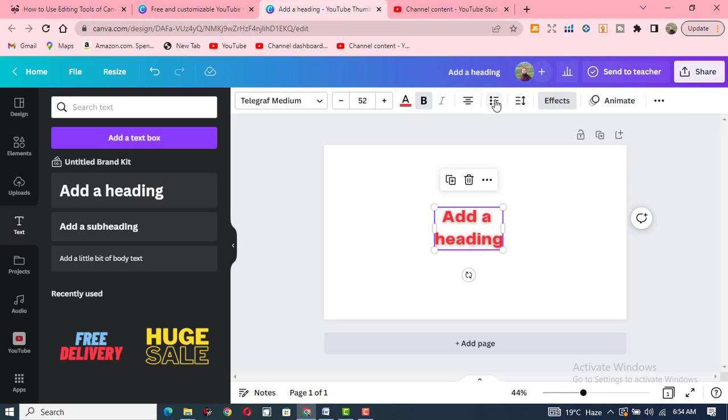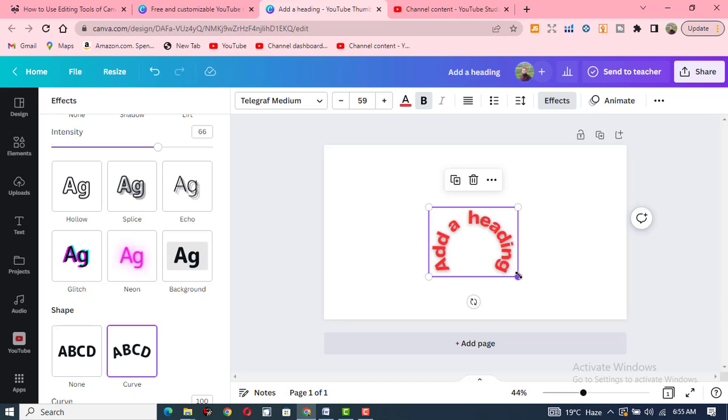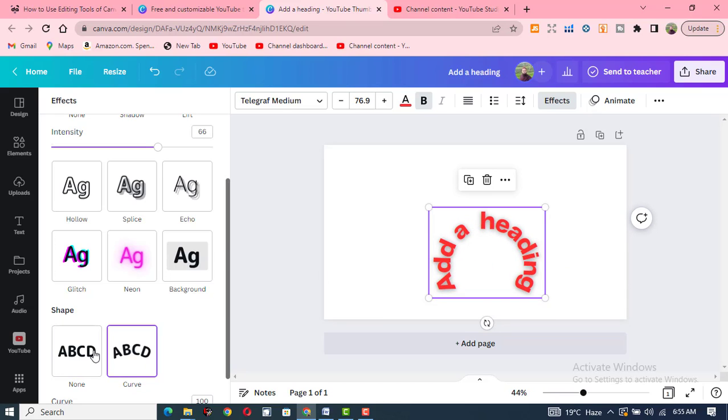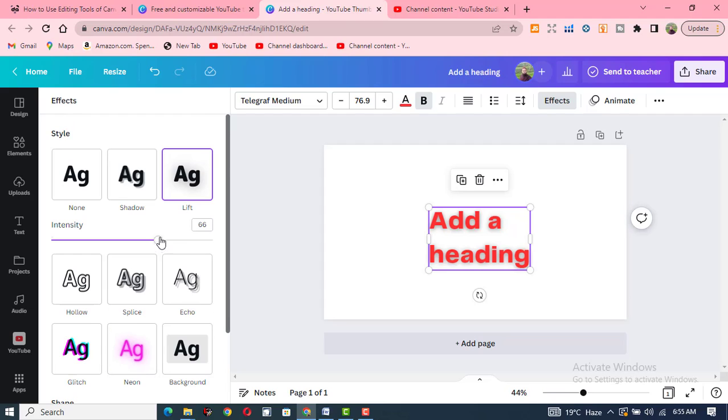So here is alignment. You can change its alignment by clicking here. You can increase or decrease its font size. If you click on plus, its font size will increase. When you click on minus, its font size will decrease. In effects, you can have different kinds of styles. For example, if you click on curve, the text will be placed in the shape of a curve. You can increase and decrease its intensity and everything.